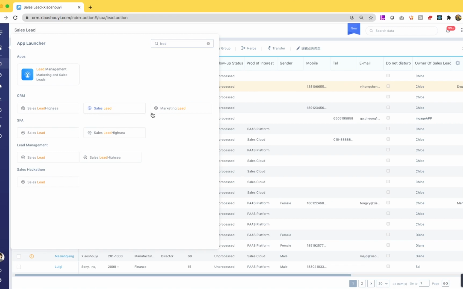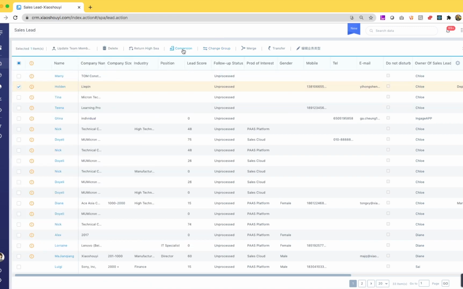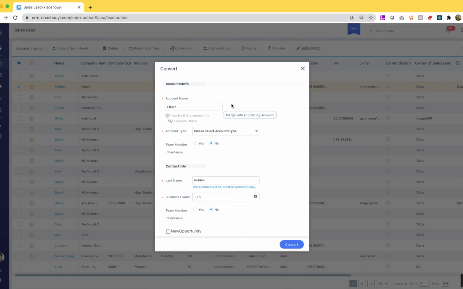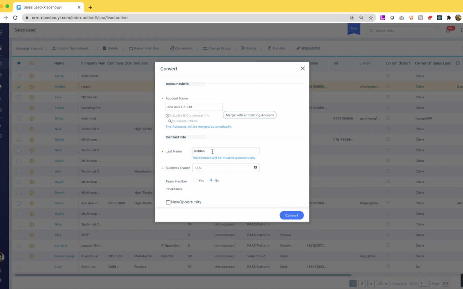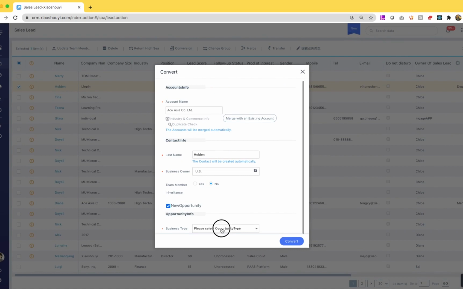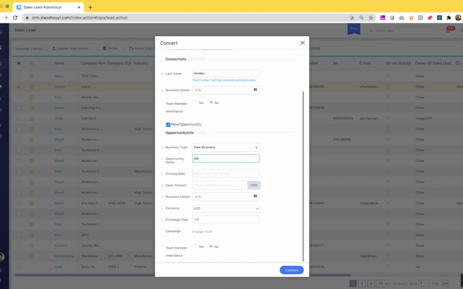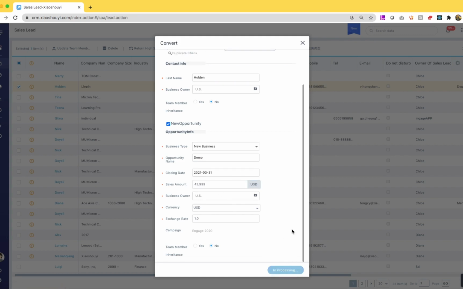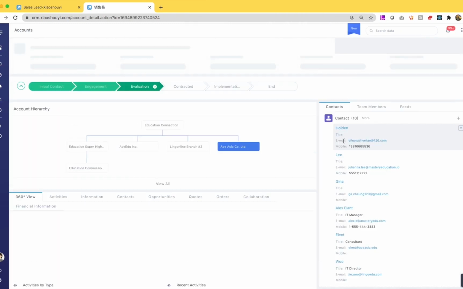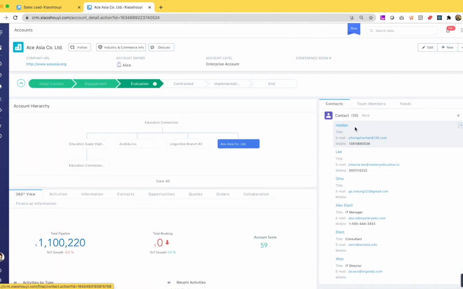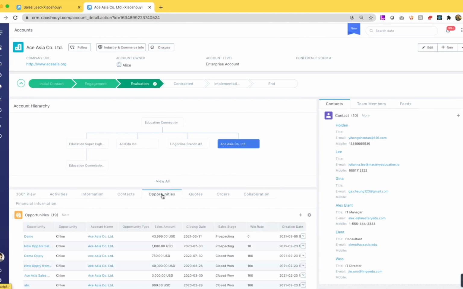When the lead matures, I can convert the lead. In Neocrm, a lead can be converted into an account with a contact and optionally an opportunity as well. During the conversion, I can choose to create a new account pending duplication rule validation or merge with an existing account. I then choose ACE Asia to merge. Optionally, I can create a new opportunity. After a lead is converted, a new contact is created under ACE Asia, and a new opportunity is also created.